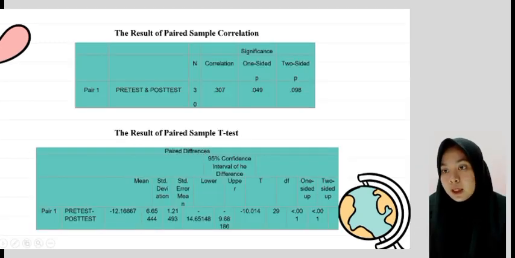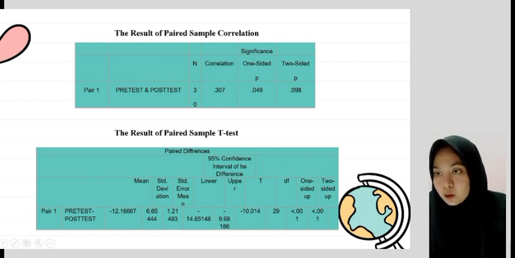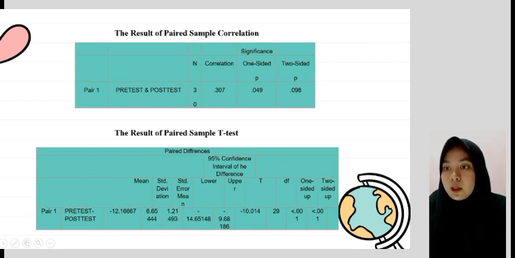The result of hypothesis testing concludes that it was found that the significance value was 0.001. It can be stated that 0.001 is smaller than 0.05. The alternative hypothesis, or HA, is accepted.